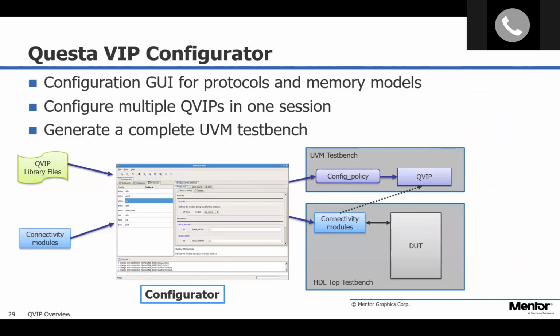And that is, you use this Questa VIP configurator. You say, you know what, I'm going to have an AXI bus. It's going to be an AXI slave. It's going to have a 32-bit address, a 32-bit data. You go in and configure how that's going to look.